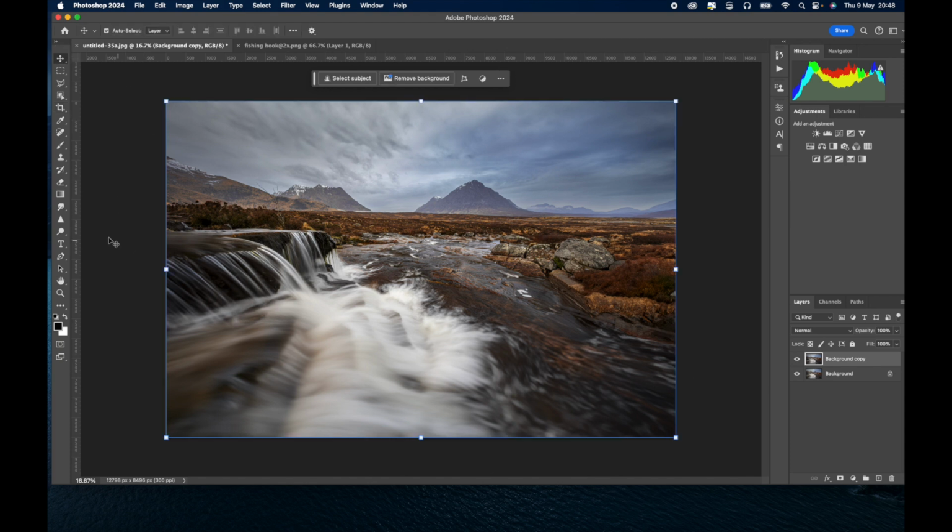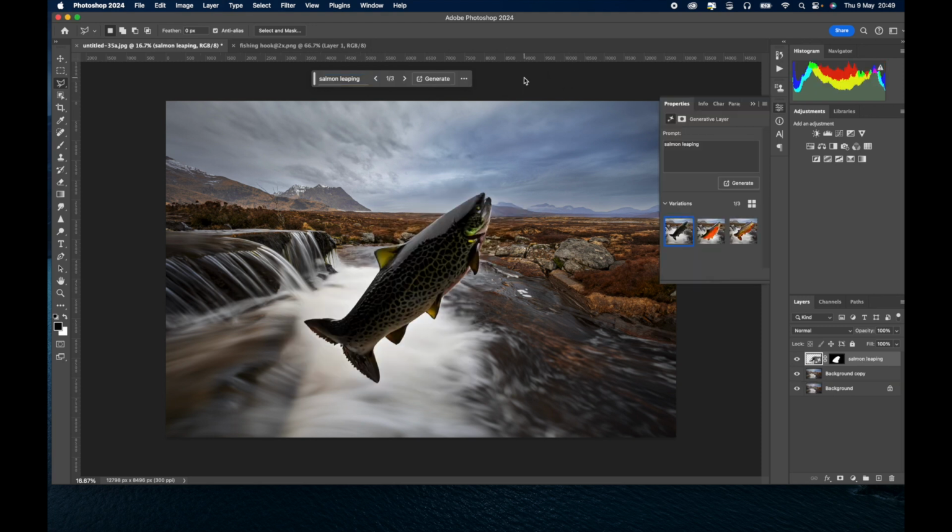Now to add the fish. So if I take the polygon tool and if I make a big area selection, because what we want to do is give it enough space that it can actually put a fish in here. Right, so if I put salmon leaping, then hit generate. Right, okay, that's a big fish.